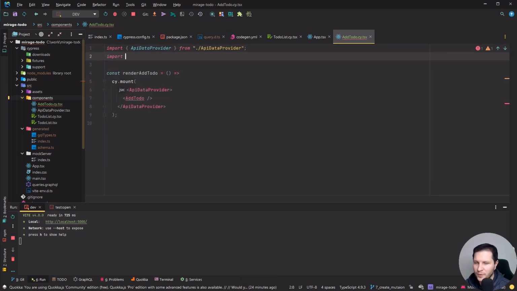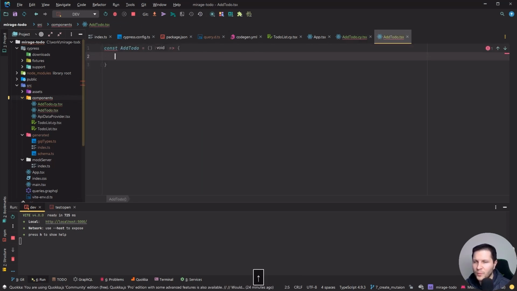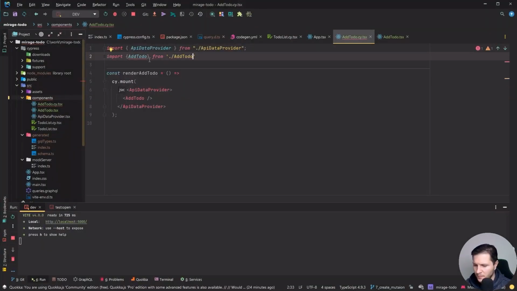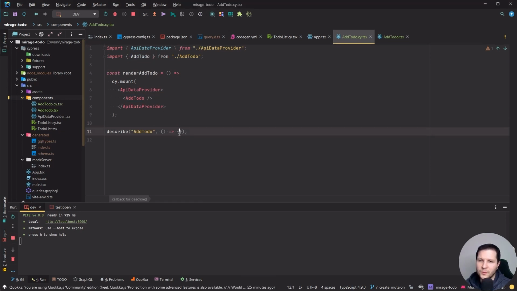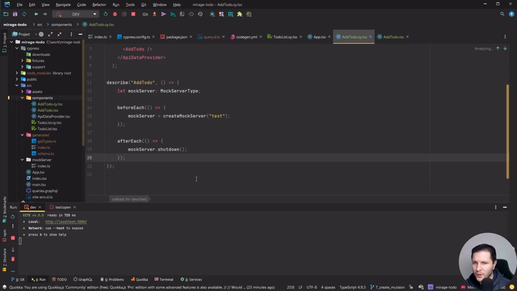So we say import add to do from add to do, and here we can say arrow function and some dummy to do for a moment. Return div add to do, and we can continue to create our test. Forgot to export. Now we need to create describe function. Before we start writing any test, we need to connect our mock server. We can copy this functionality from our previous test, and then we can start writing the test itself.